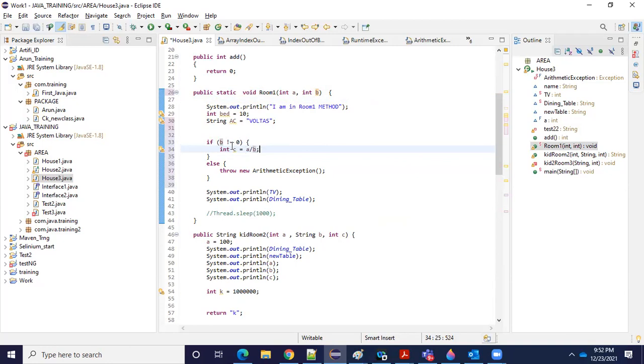If B is not equal to 0, then only calculate the C value, or else don't calculate. That is my requirement. If someone sends B as 0, then I want to tell that person, you are sending the B value as 0, so that's why I'm throwing the arithmetic exception. For example, array index out of bound: if we want to access the 7th element when only 6 values are there, then automatically it says array index out of bound exception, right?